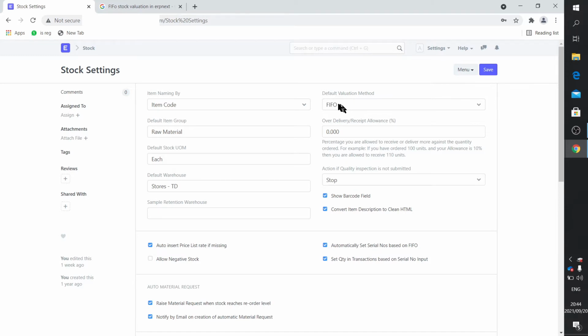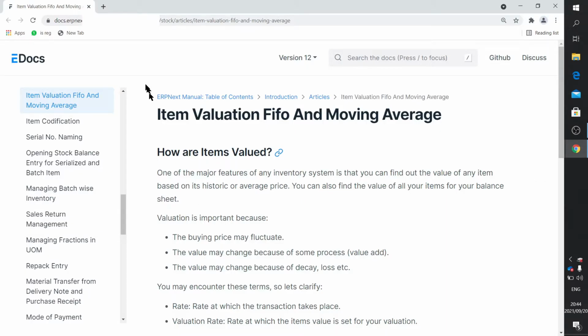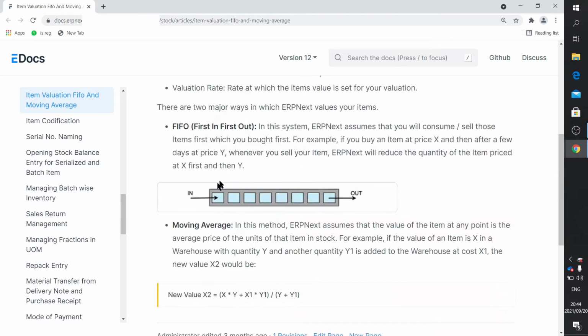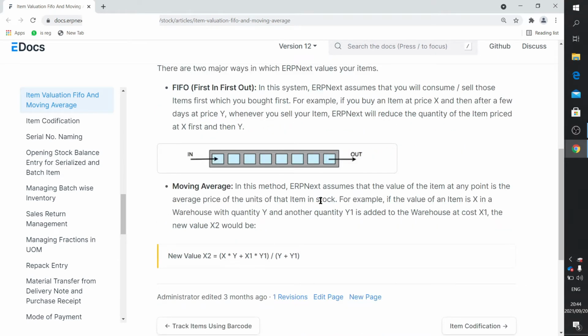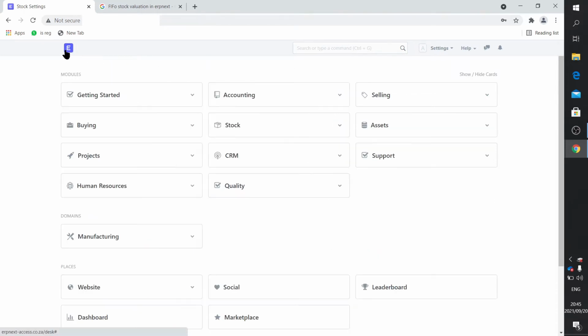All right. When it's FIFO, I've just got a page here. You search for FIFO valuation, you get to this website. I'm not going to explain it, but it explains the difference between FIFO and moving average. You might want to look at that. I've got it set for FIFO, which means first in, first out. So the first one I use is the one that came in first, so it takes that price for the valuation. So that's rather important.